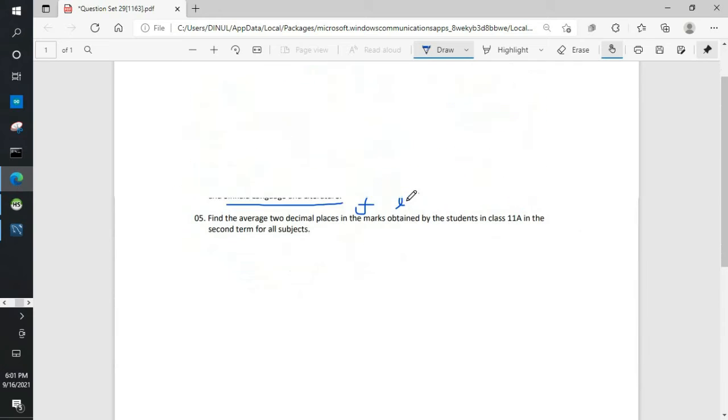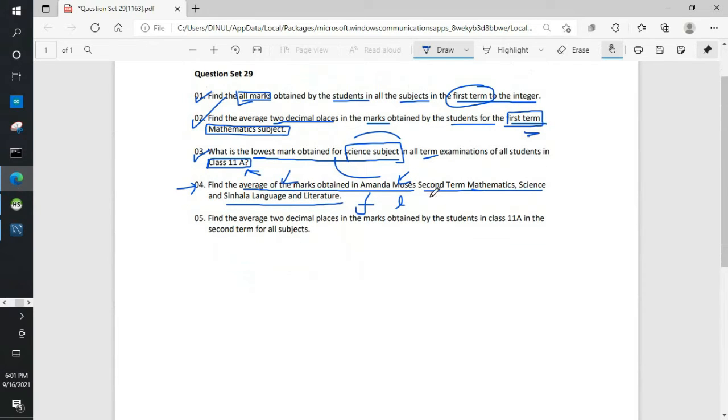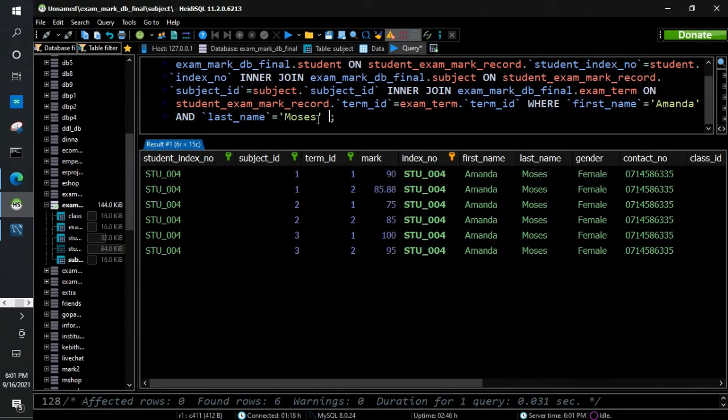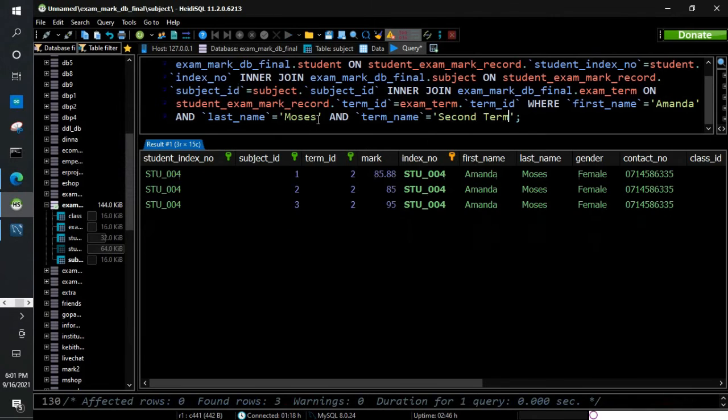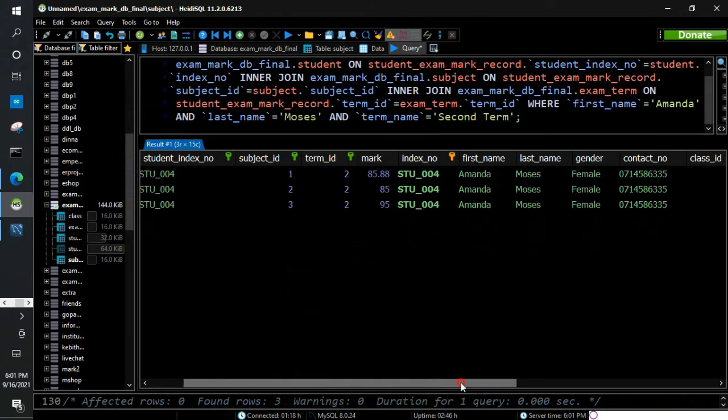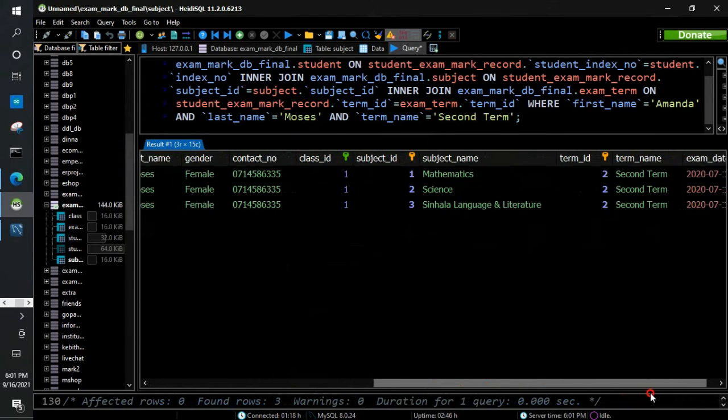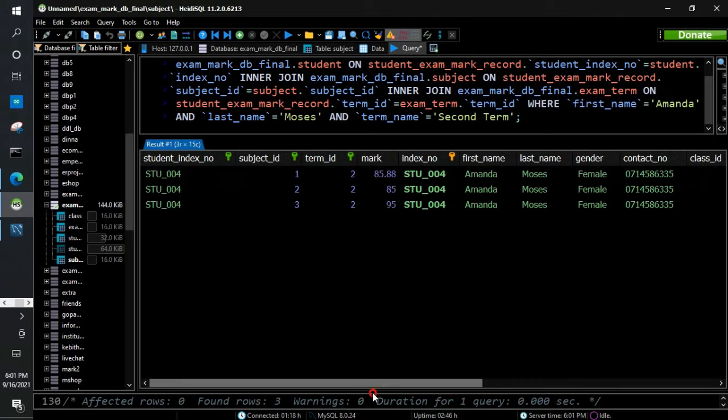Now I have to filter it only for the second term. So and the term name should be equal to second term. Now we have all the details, that means all the subject details of Amanda Moses for the second term.